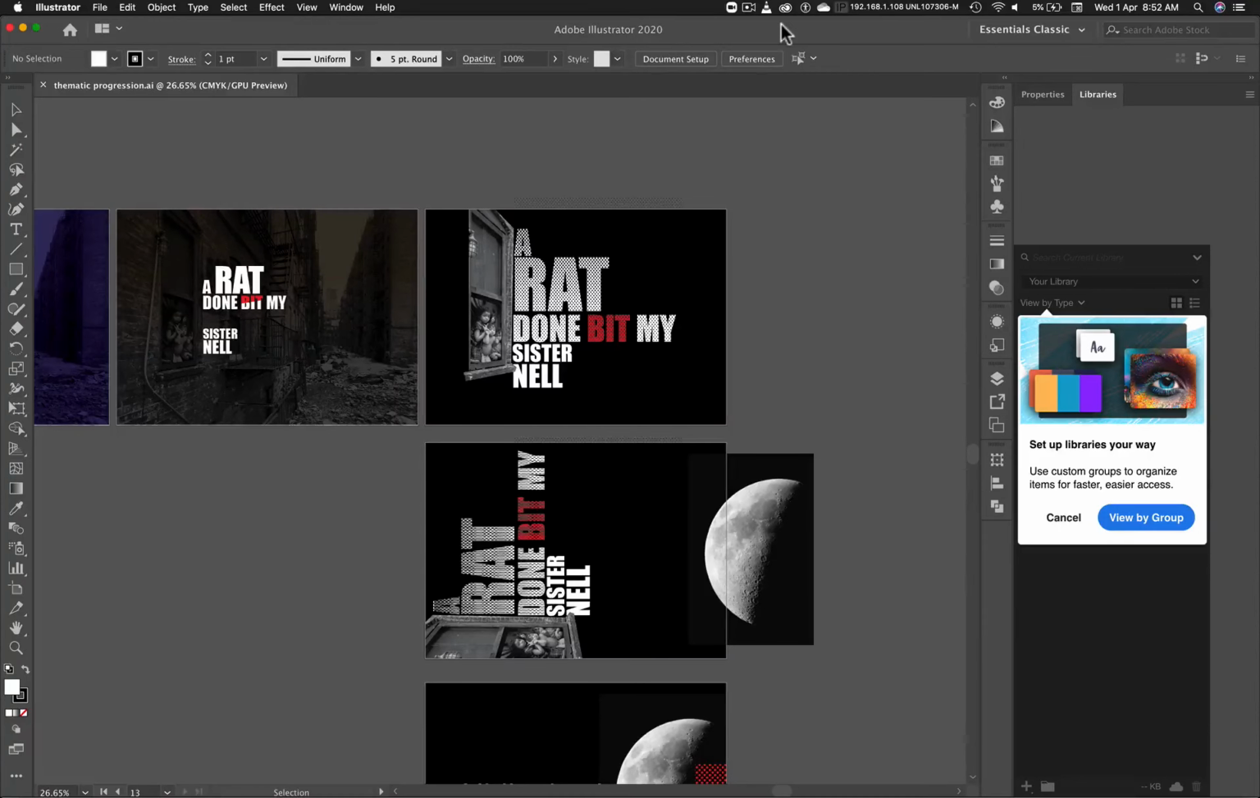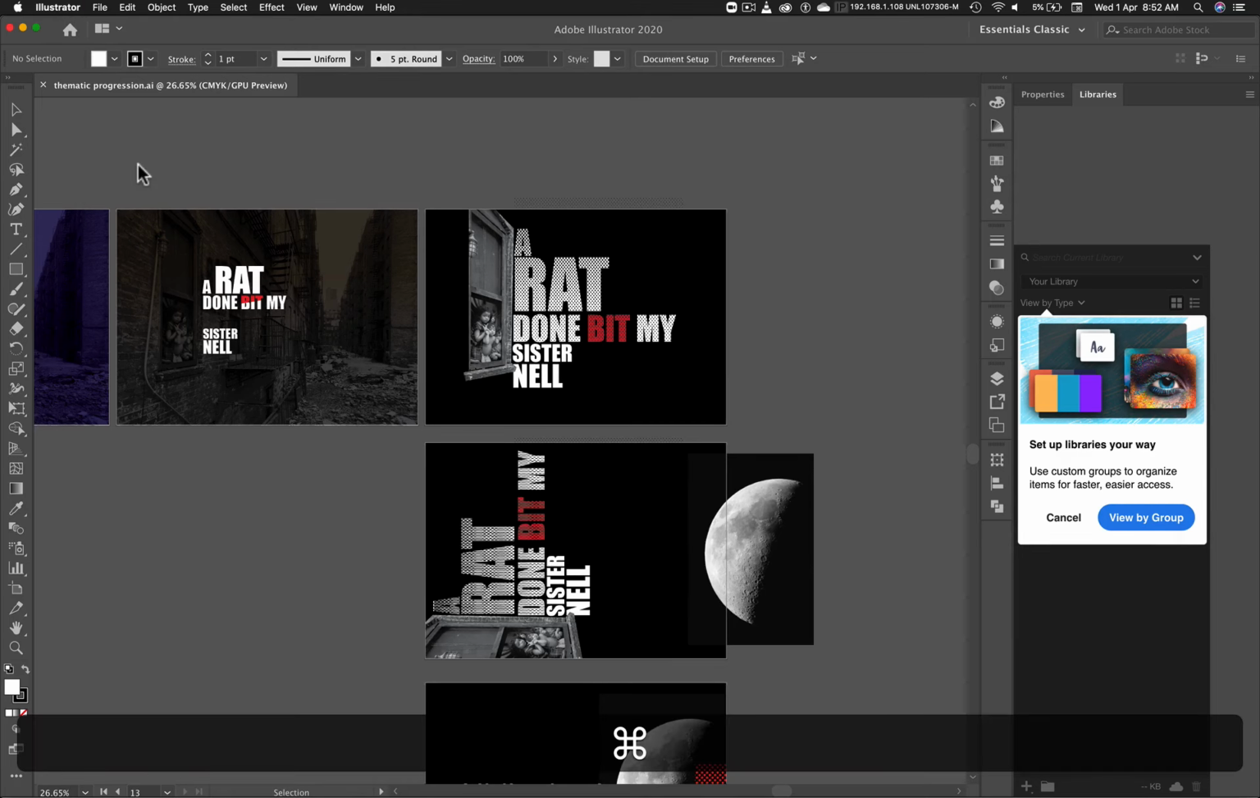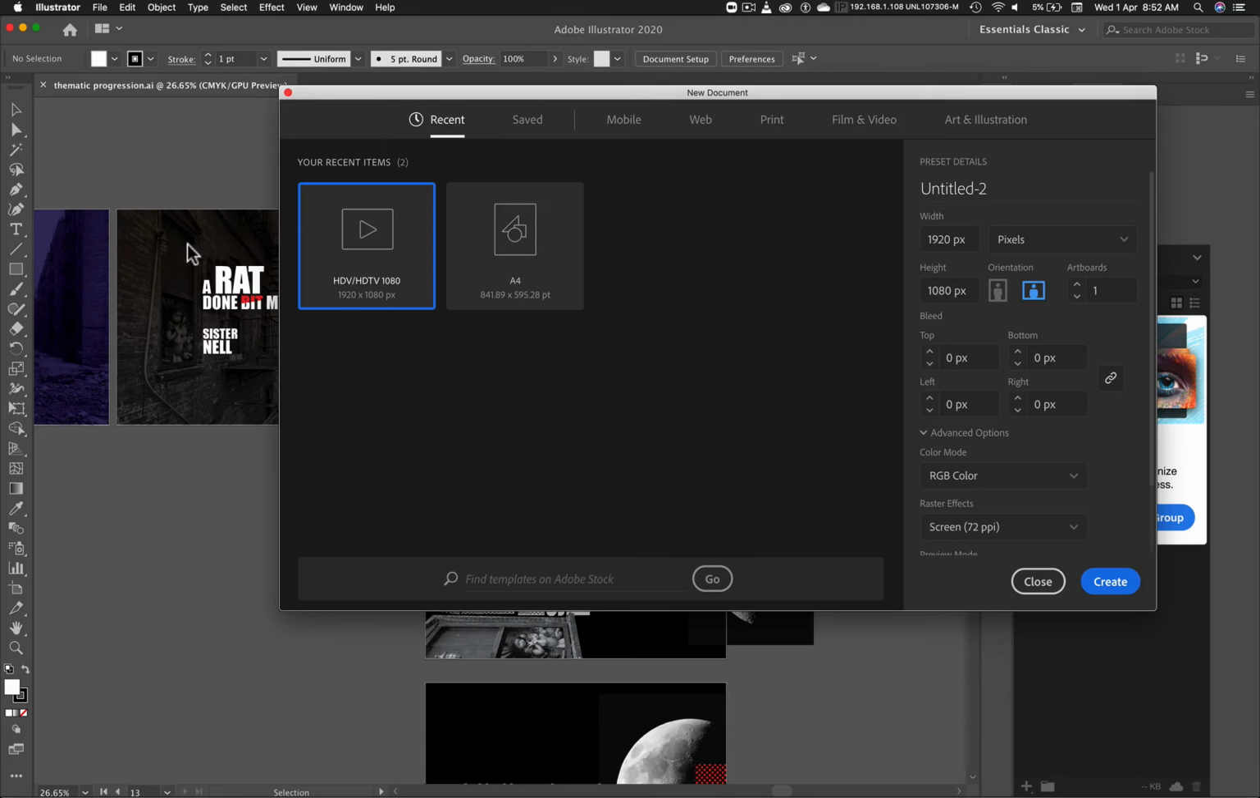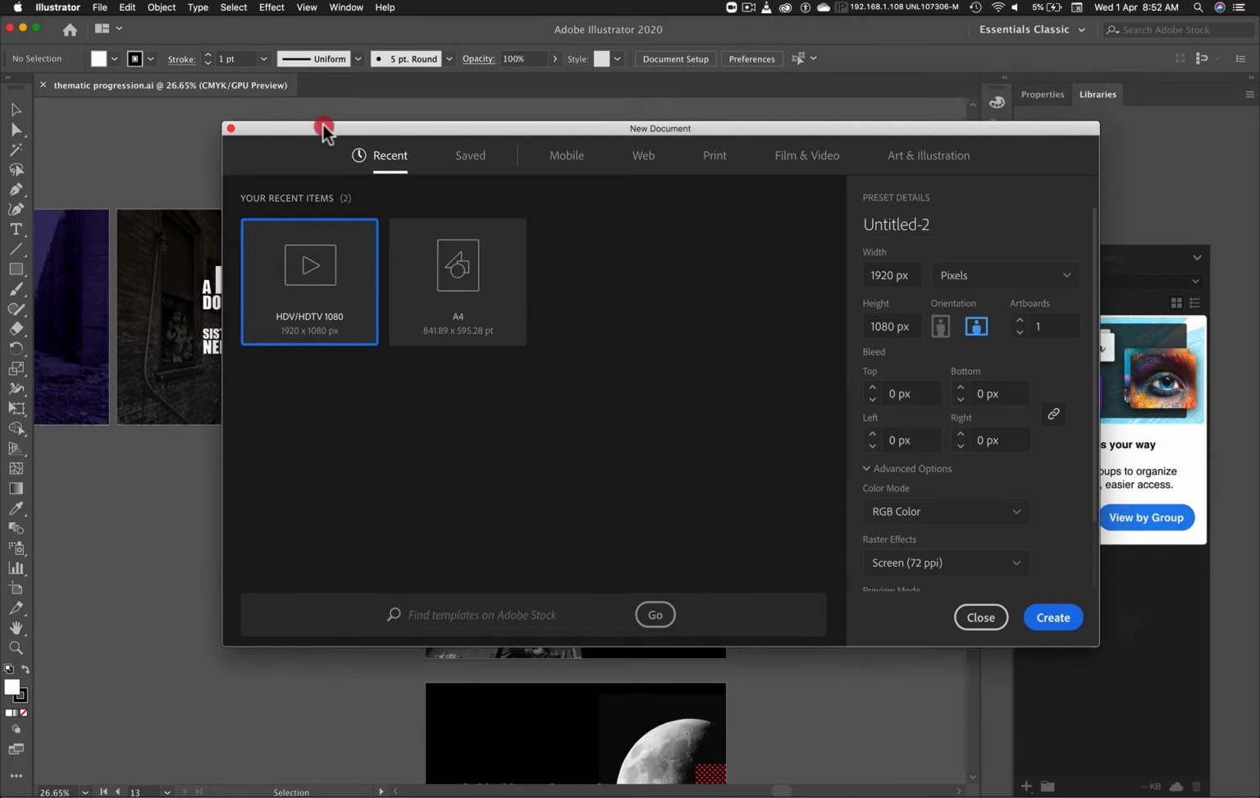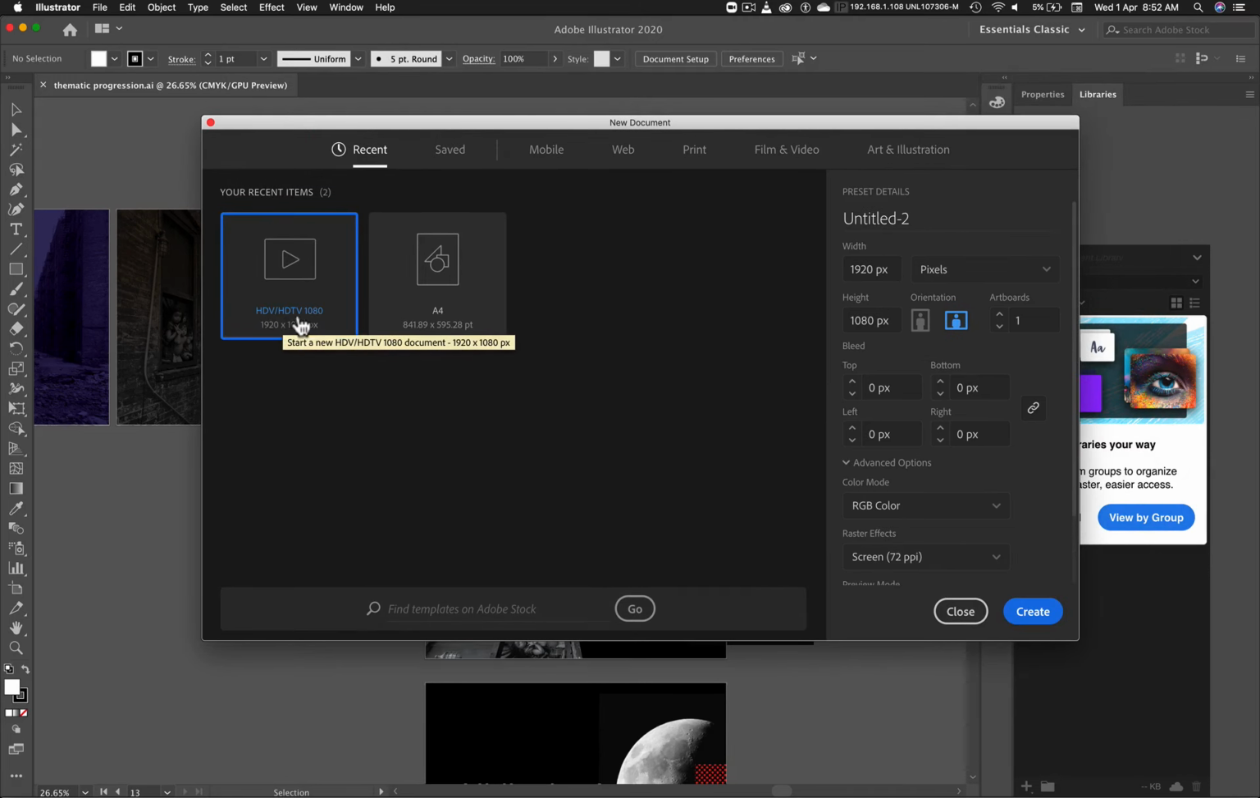Good morning, everybody. This covers how to add a texture to something, specifically text in this case, but you could add it to anything you wanted. As you can see, I am in Illustrator, and the first thing I will do is choose an HDTV 1080 document.